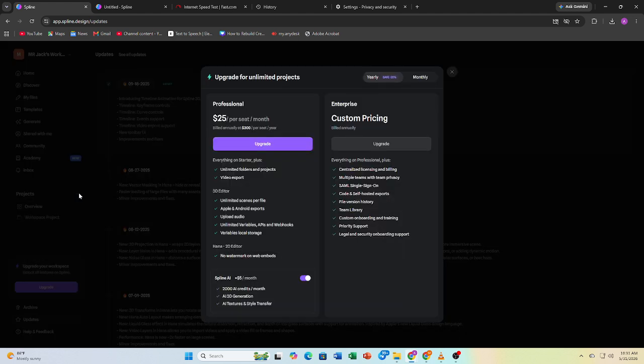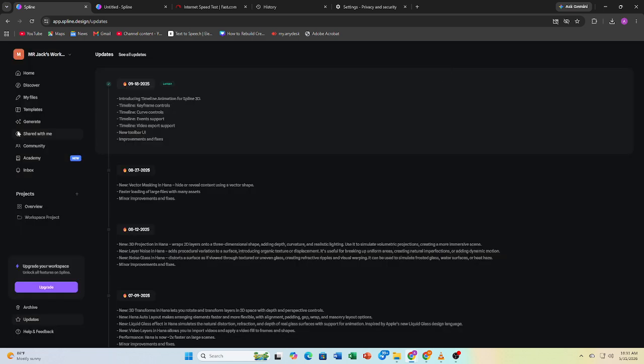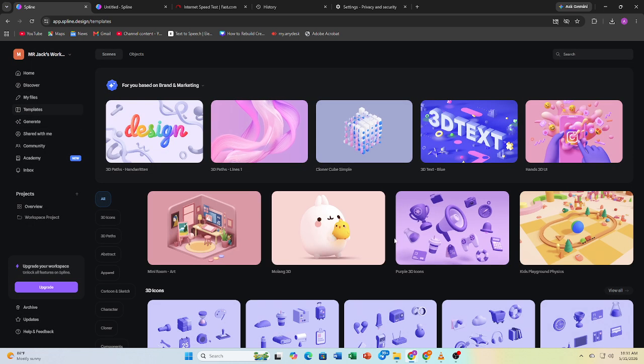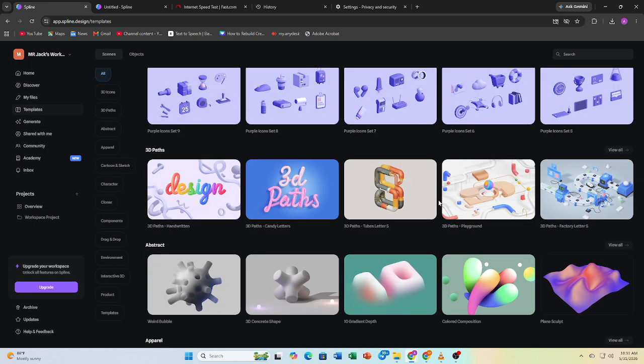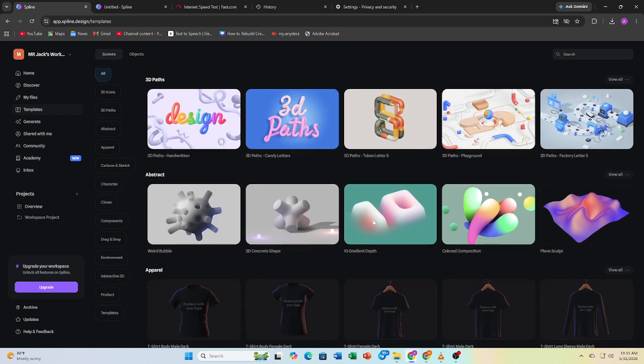The free plan includes access to the main design tools, so you can build scenes, add objects, and create animations without installing anything. Now explore Spline templates and built-in design features. Templates can help you learn faster and understand how professional three-dimensional scenes are structured.